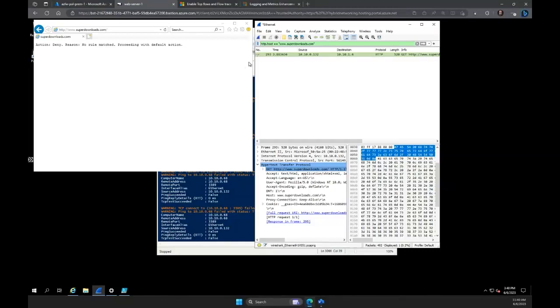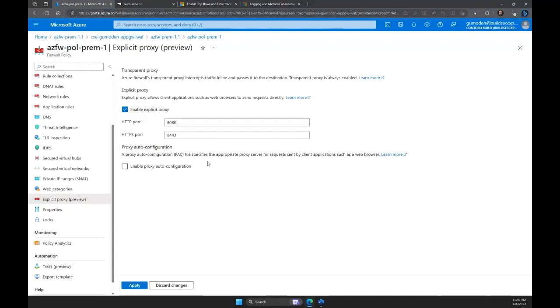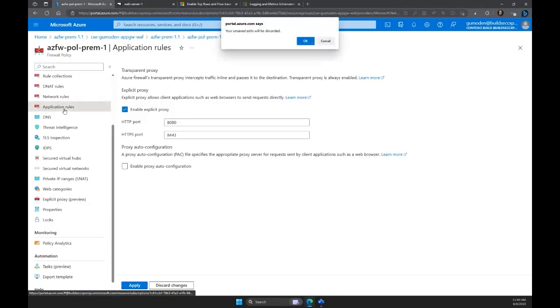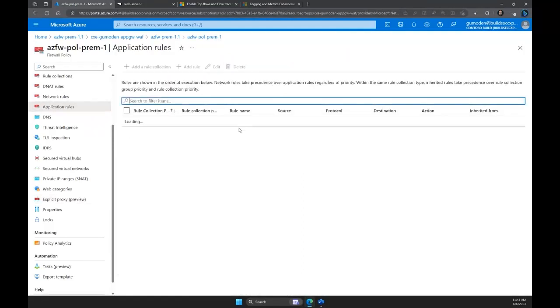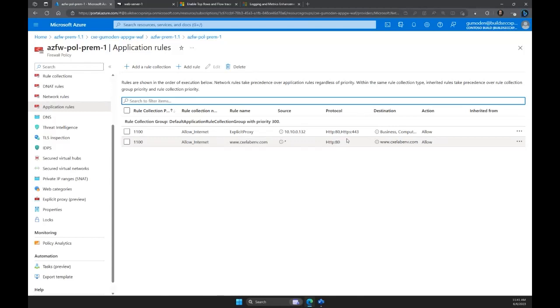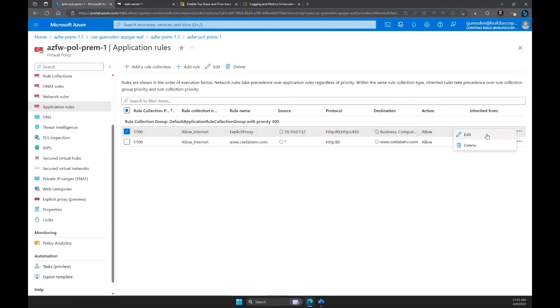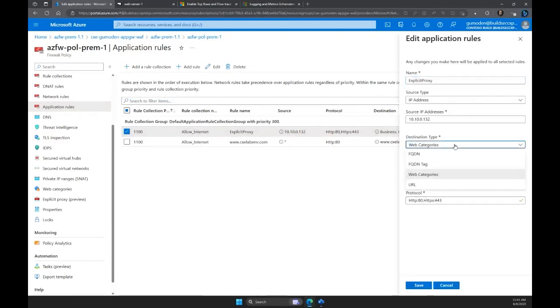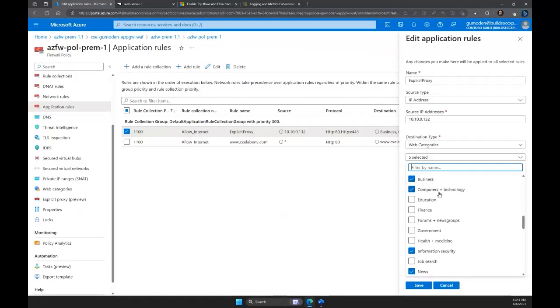And what do we need to do on the firewall policy side to make it happen, right? We already have the explicit proxy enabled. The other thing we need to do is go to the application rules and have rules allowing the traffic to whatever you want. In this case, I have one rule for explicit proxy, and I'm using web categories, allowing some specific categories. We can see there are a lot of categories that are not enabled, and downloads is one of them. So that's why I'm being blocked there.